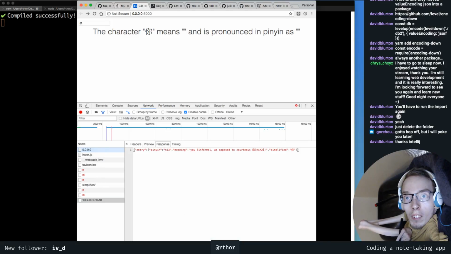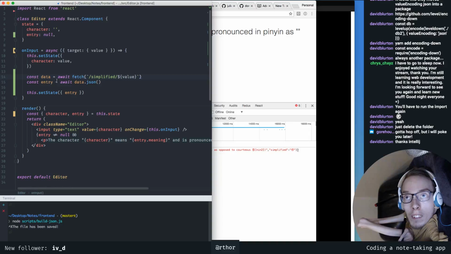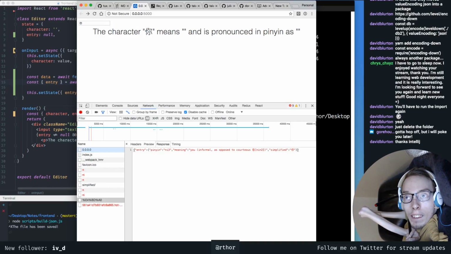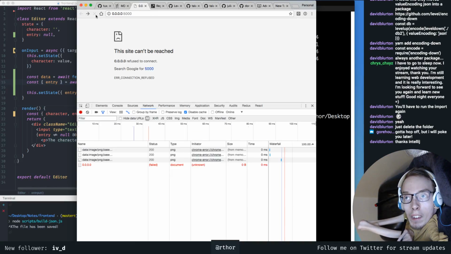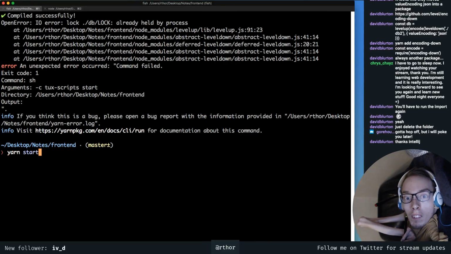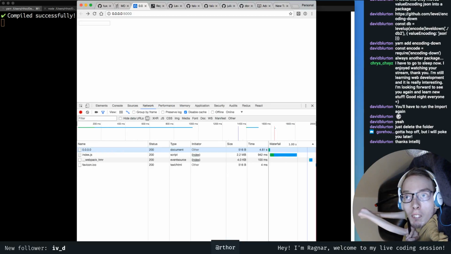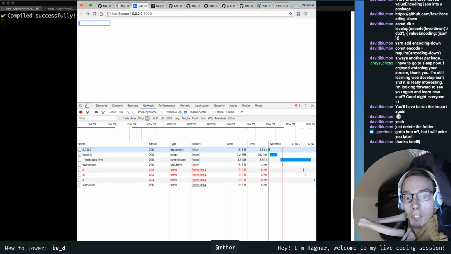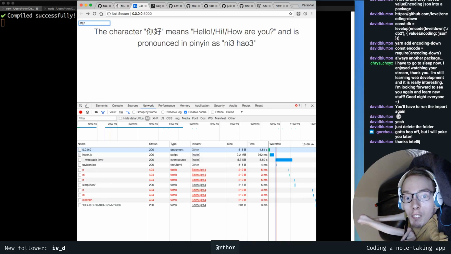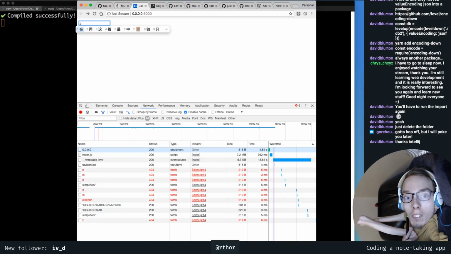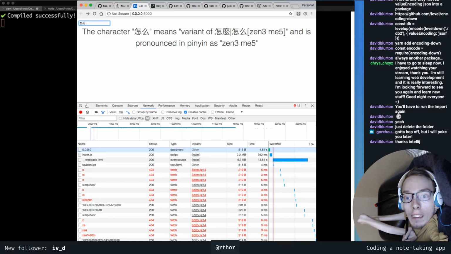Touch. Oh yeah, I forgot to destructure. Like so. I really need to fix this. Awesome. This is pretty neat.